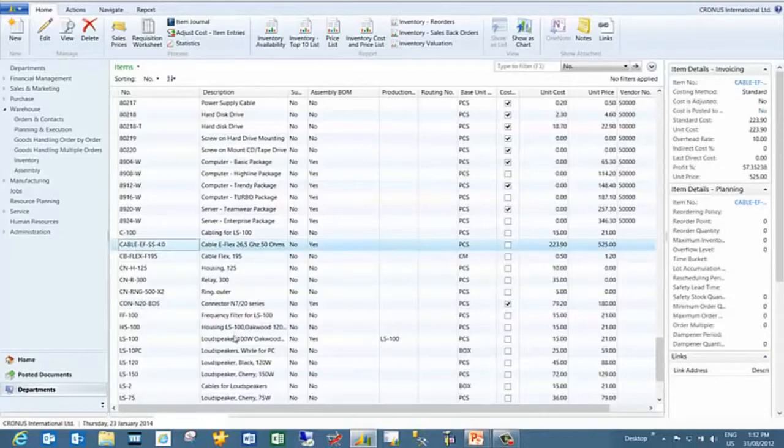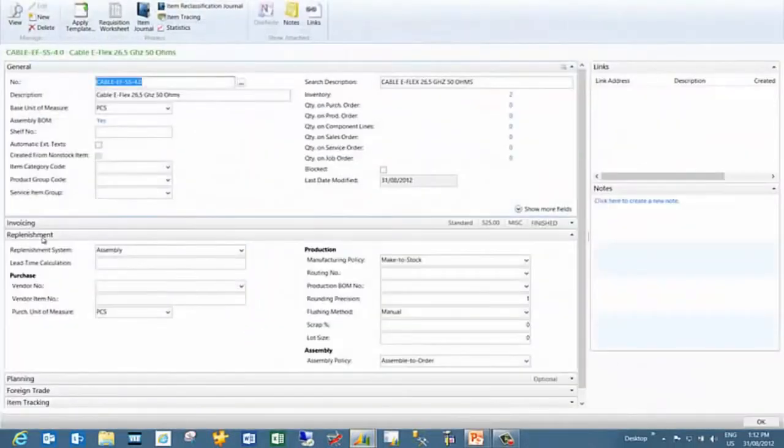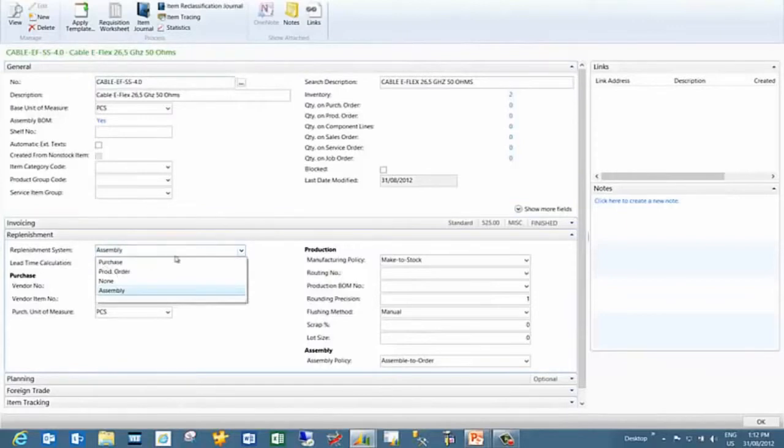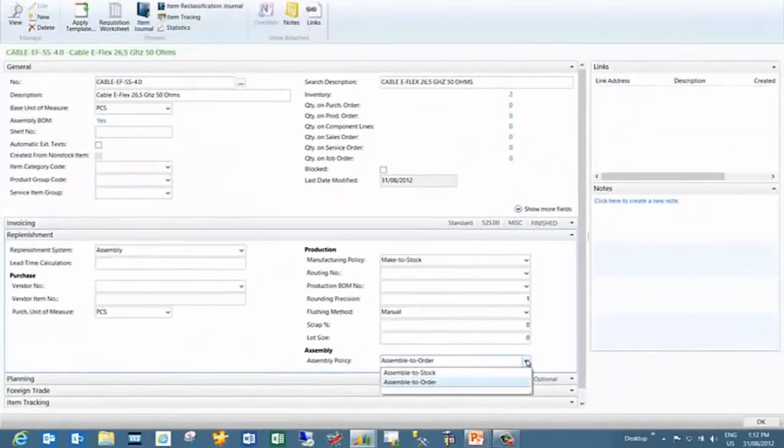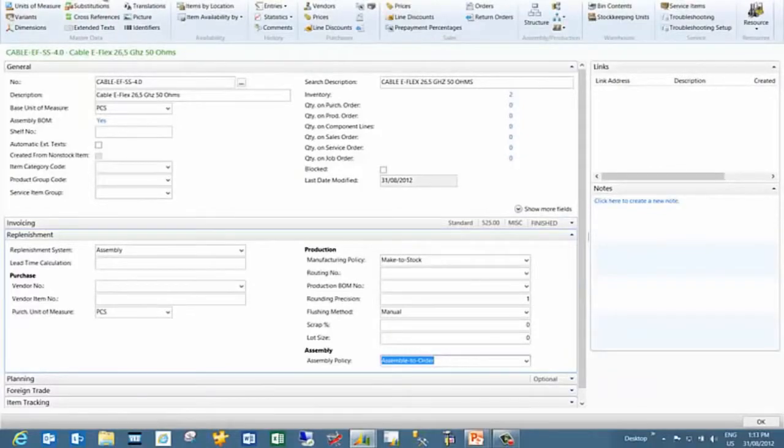If we open that, we look at the replenishment area. Here within the replenishment system, next to purchasing and production, we also now have assembly. Then on the right side, under production, we have assembly as an area, and there you can specify the assembly policy. At the moment this item is set as assembly to order, but the other option is assembly to stock.